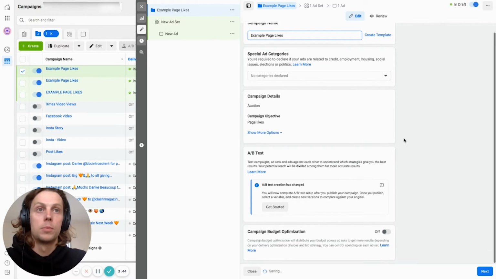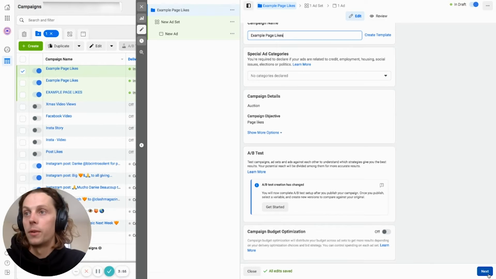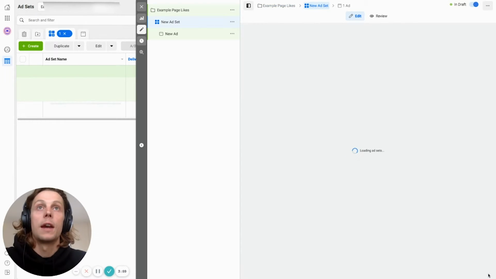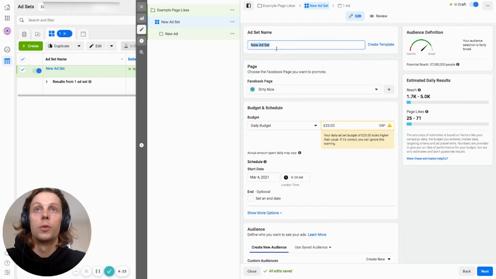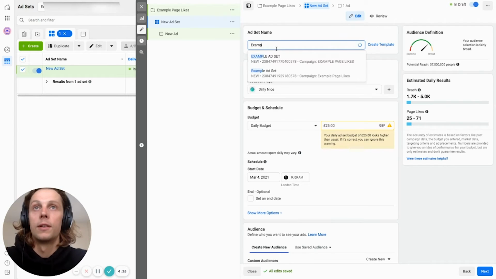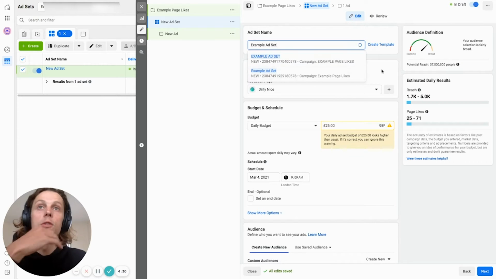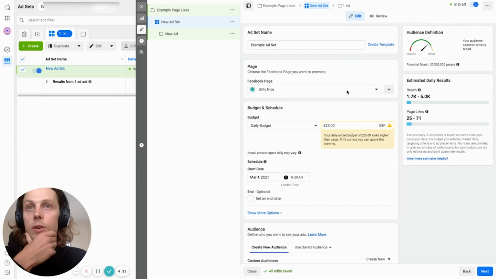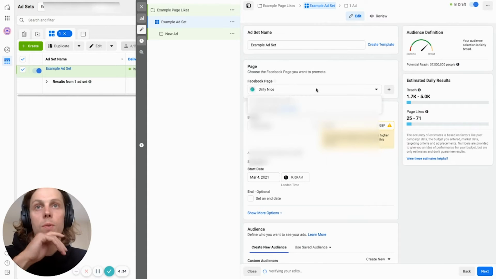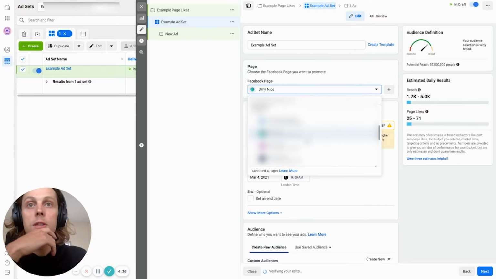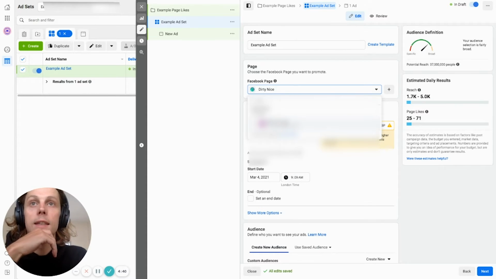The most important thing here is just to check your naming convention really, and whether or not you want to use campaign budget optimization. In this case, I'm not going to use it, but I'm going to do a video on campaign budget optimization. Okay, ad set level. So now we're going to call this example ad set. And you're going to select the page you want. In this case, I'm going to choose EasyTube, which is a social media agency, if it lets me do it.